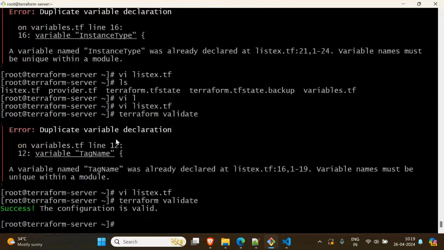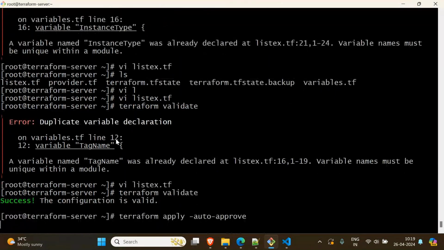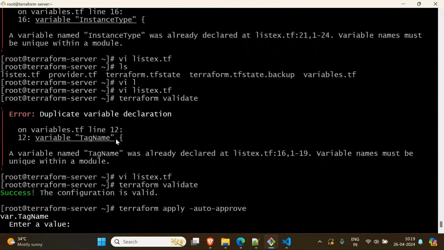Success. It looks good. Okay. Then what? We have to apply, right? So simply apply auto approve. Tag name. Why is it asking now?